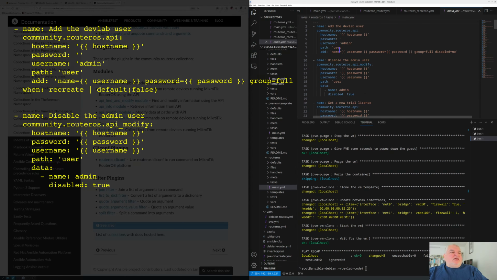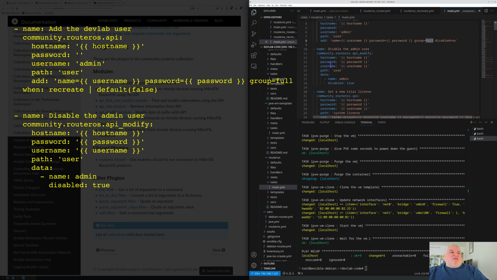So if we look at the RouterOS role, we see that first we log into the router using the username admin and without password, and we call the user path and we create a new user. So we use the add command and we add a new user with full access and it's not disabled. Then we disable the admin user. So we use the API modify to disable the admin user.